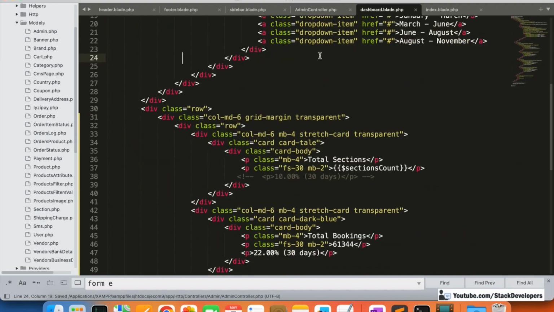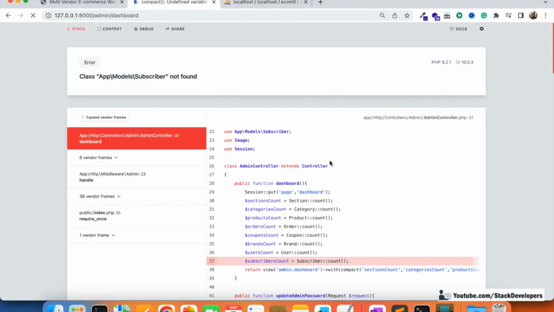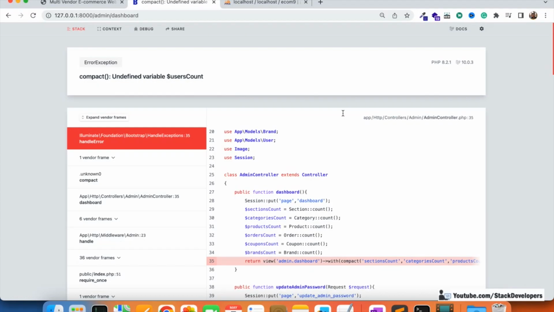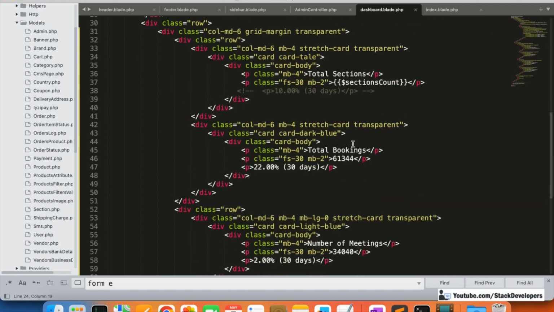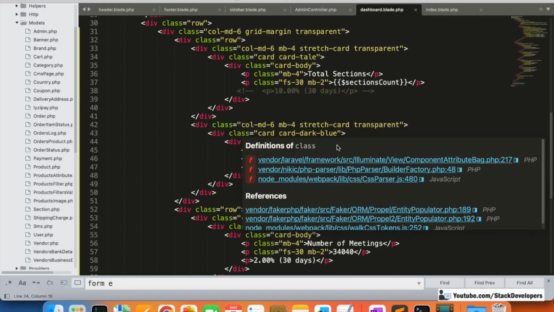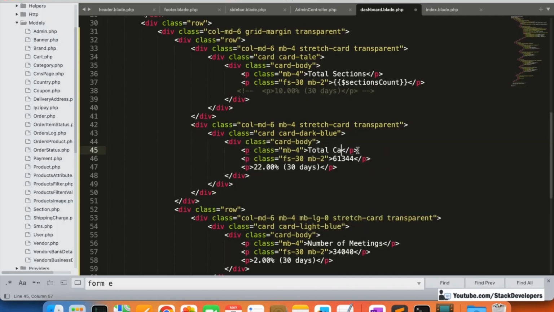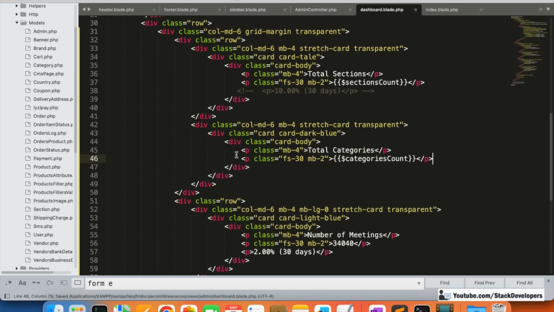Okay, now it's fine. Make sure to save the files. Okay, now see. It is saying that the others we are not using. We are going to modify all first. Okay, total sections. After that, total categories. For total categories, we will give the categories count here. Here we are going to remove this one.